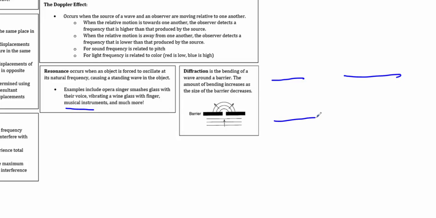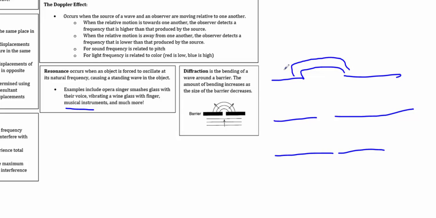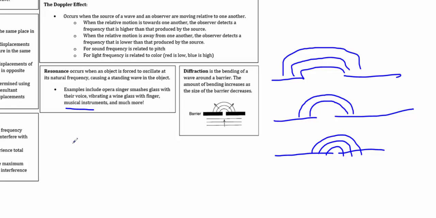Understand that as the opening decreases, the amount of bending will increase until that opening, if it's smaller than the wave itself, it won't happen. The wave will just bounce off. So you can't get infinitely small, but in this example, you might get some bending. I'm trying to show bending, but it's not the best. Here we're going to get a little bit more bending, and here it's going to be really nice, tight diffraction bending. All right, that's your basics for all of wave mechanics.